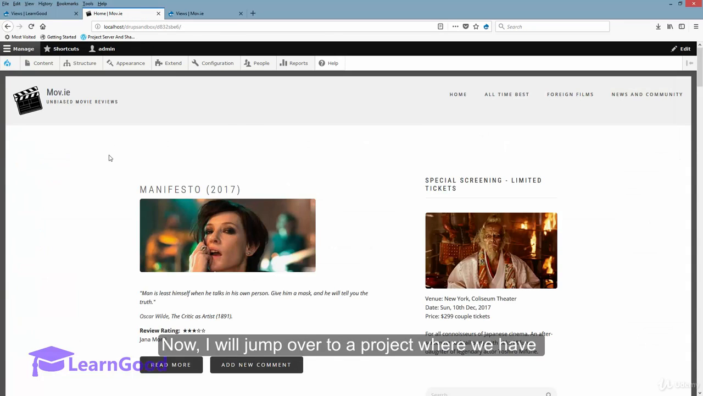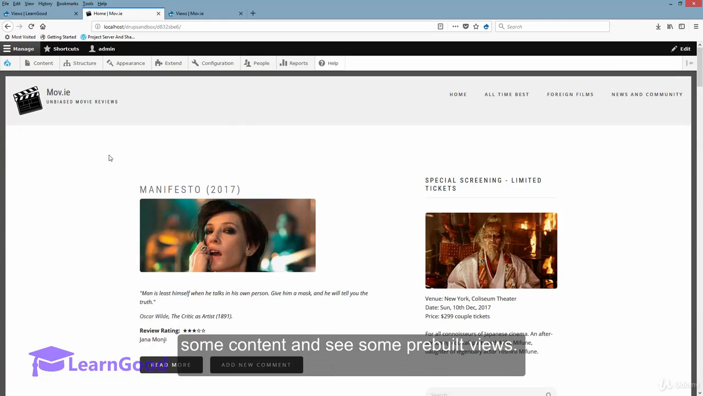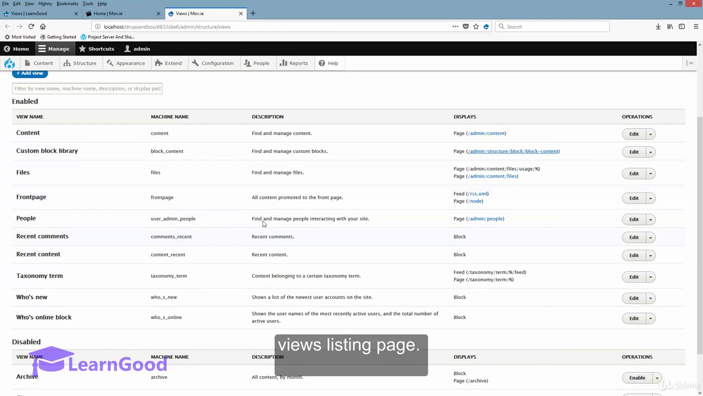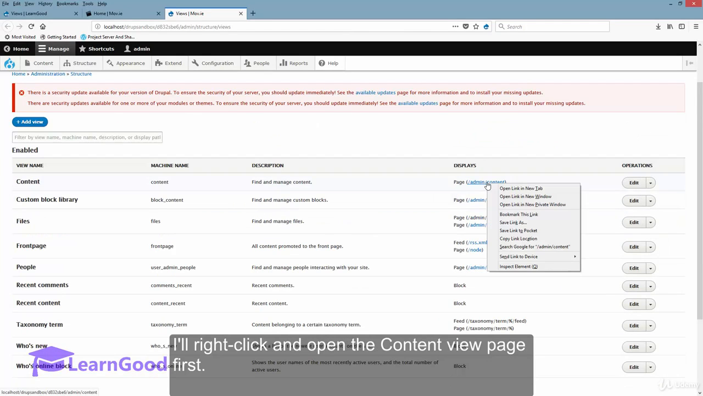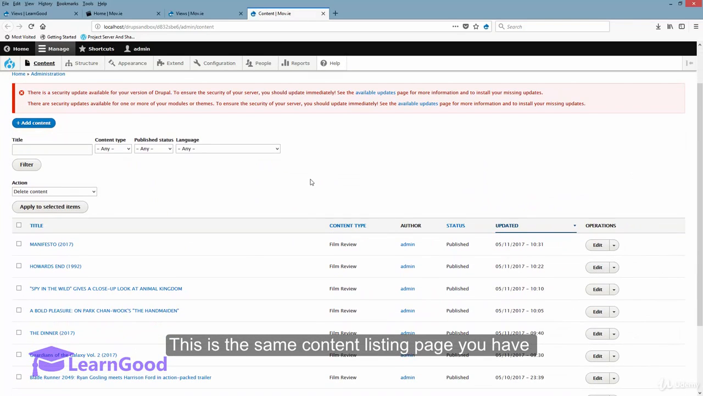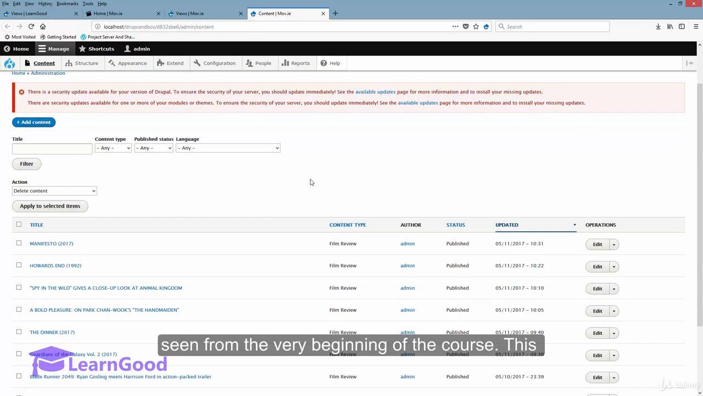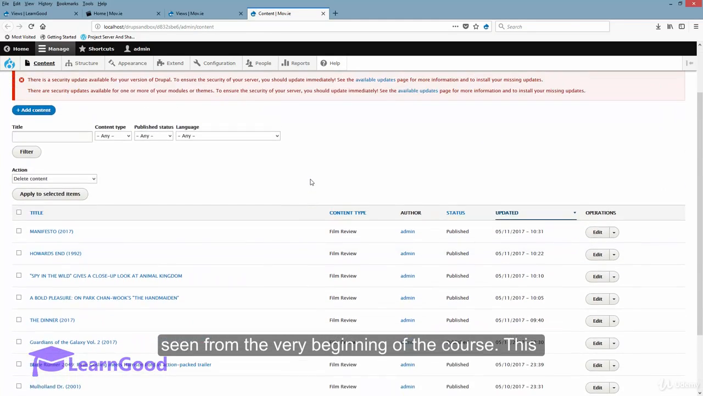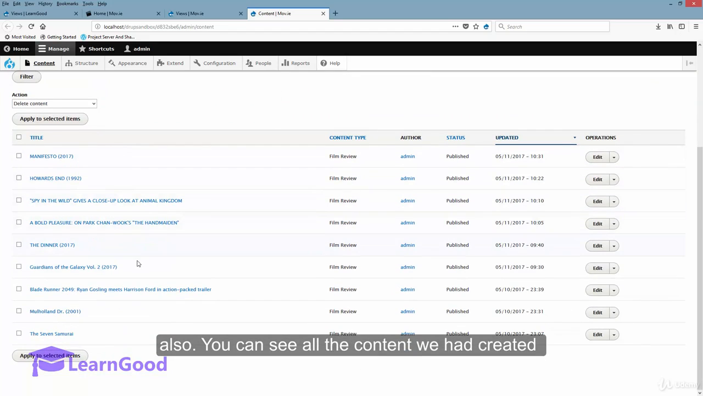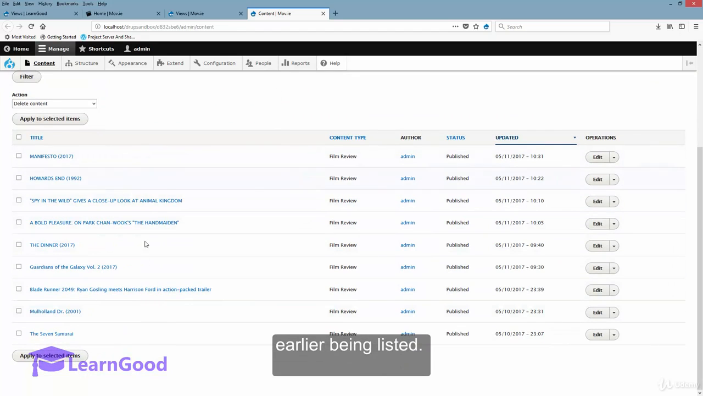Now, I will jump over to a project where we have some content and see some pre-built views. I have project number 6 open here, and this is the same views listing page. I will right click and open the content view page first. And here it is. This is the exact same content listing page that you have been seeing from the very beginning of the course. This is actually a view. In fact, this is a view that allows you to filter and perform some special actions also. Here you can see all the content that we had created earlier being listed.